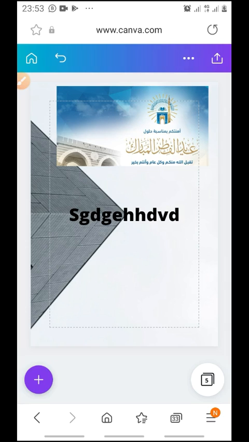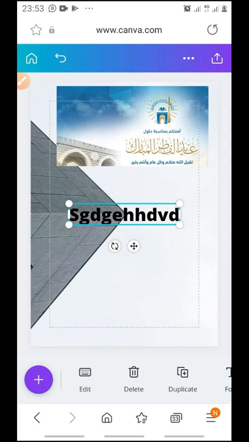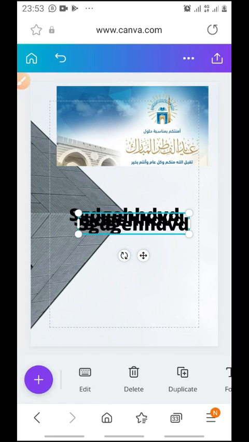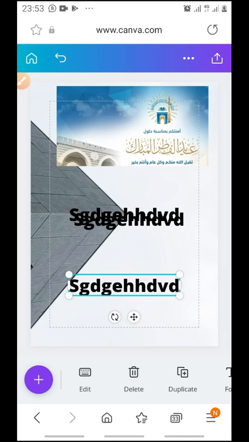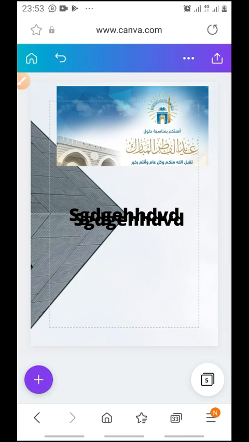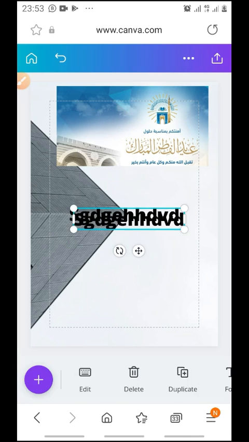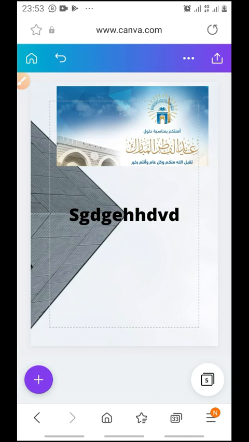Let's say for example I click on the text that we have here. Now you can see you have the edit button. Now you have the delete and the duplicate button. That's duplicate. What does that mean? For you to copy. I've just copied it. I can as well delete it too. Can you see that? I can as well delete.